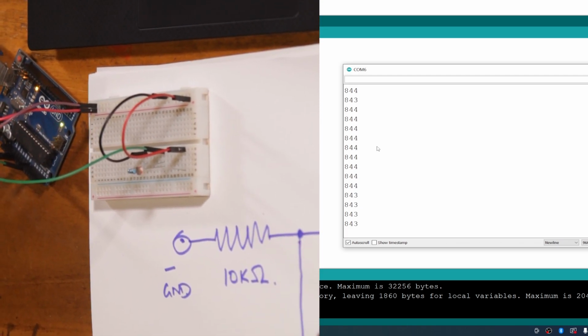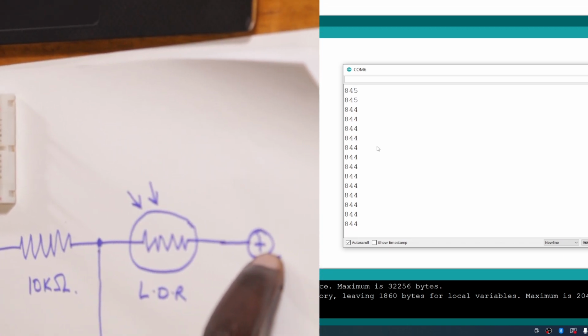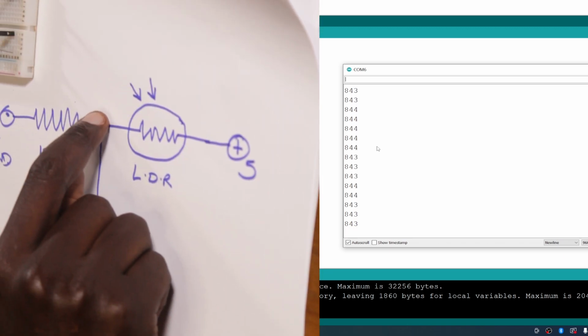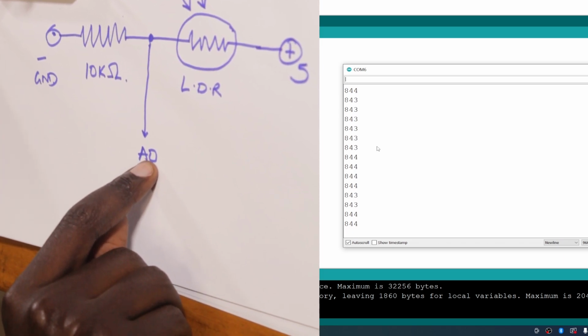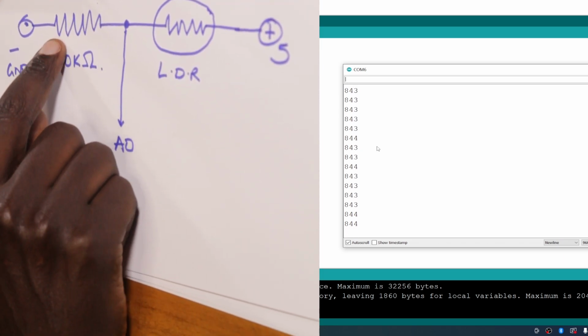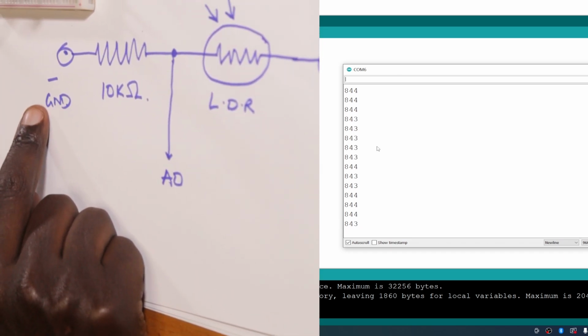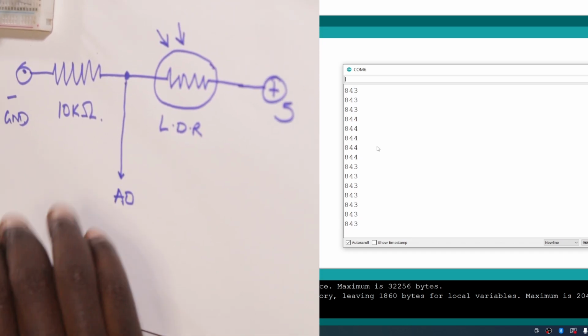We have an LDR that's going to the positive on the Arduino. We have the center point, the center tap that's going to A0 on the Arduino, and then you have a 10 kilo ohm resistor that's going to ground on the Arduino. You do it like that, it's going to work.